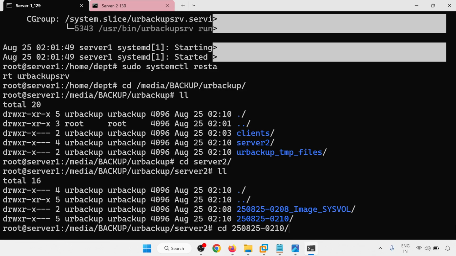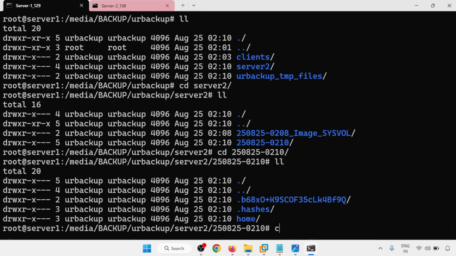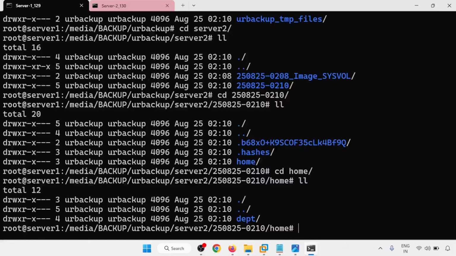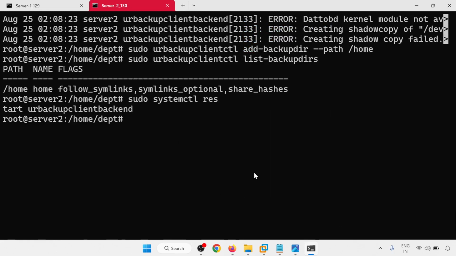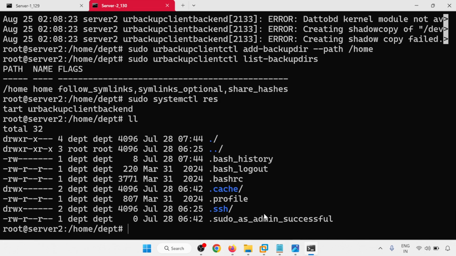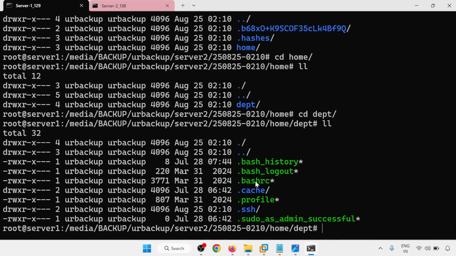cd home, cd dpt. So files are added there. You can see, and here I'll show you the home. So these are the files 1, 2, 3, 4, 5, 6, 7. So all the files are added there.